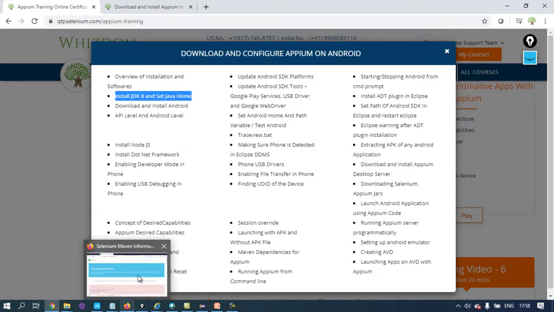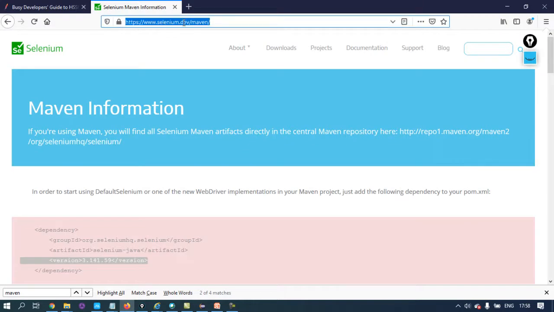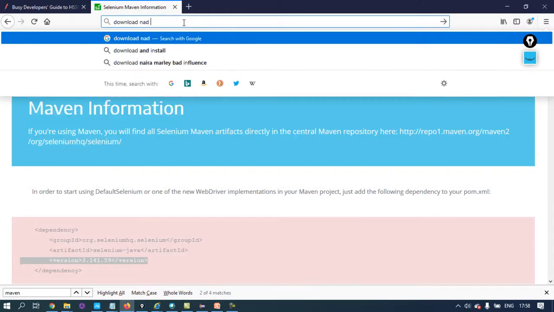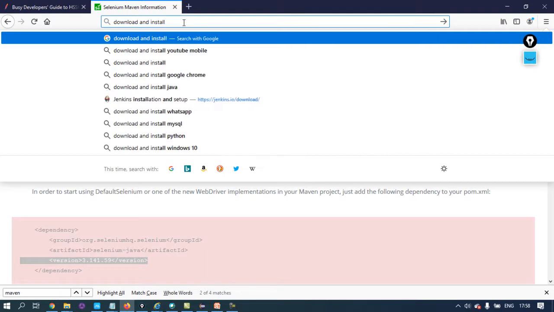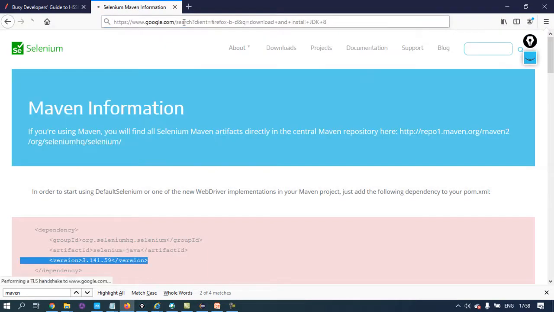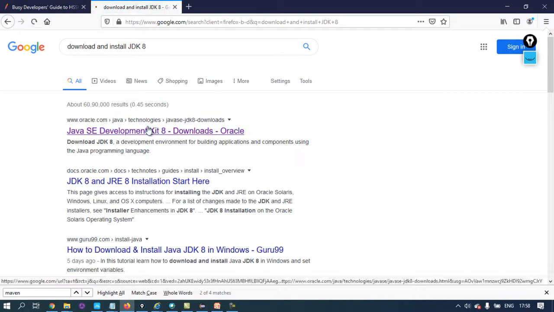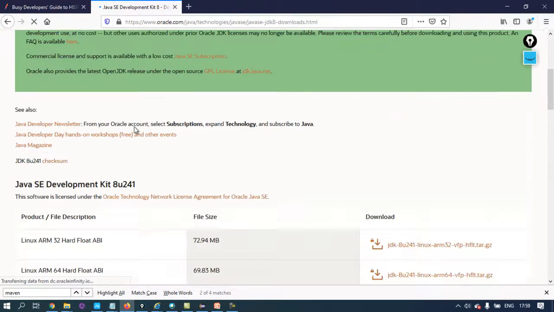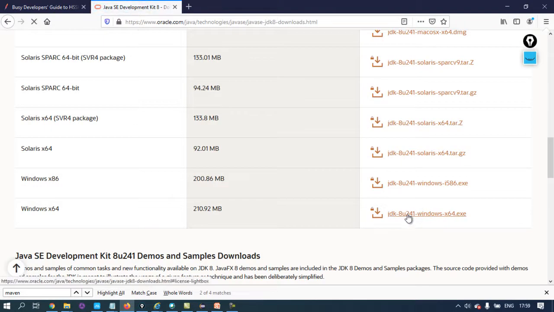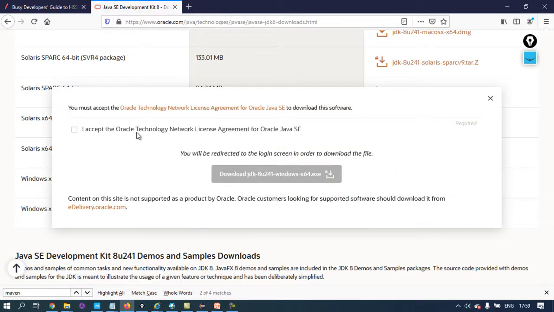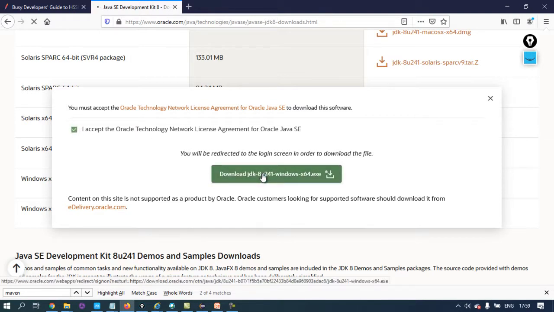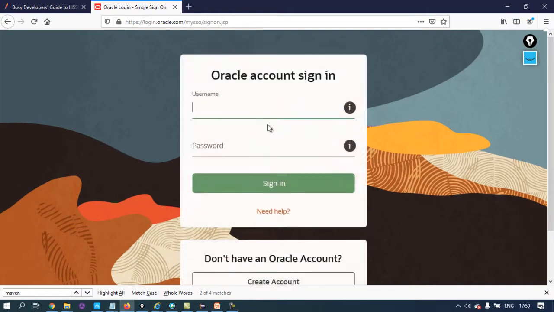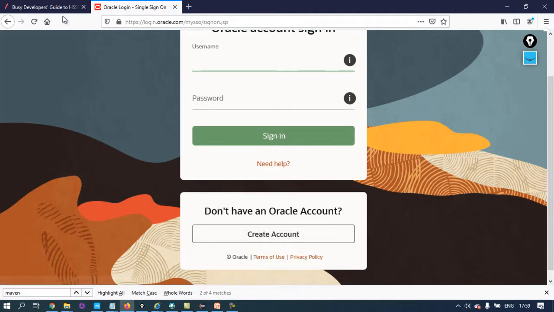For that you need to go to Google and just type download and install JDK 8, or download JDK 8, anything. You will go to the first website, which is the Oracle site, and over here you can download it for a 64-bit machine. Accept the conditions and click on download JDK 8. You will be taken to the Oracle site where you can log in with user ID and password. You can create one in case you need one. Obviously you'll have to create it, and then you can download JDK and install it.